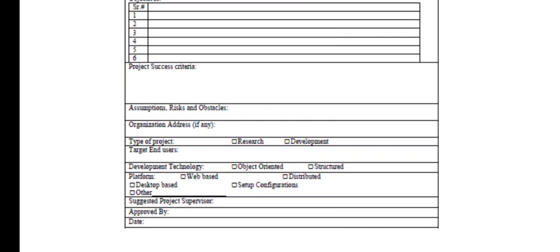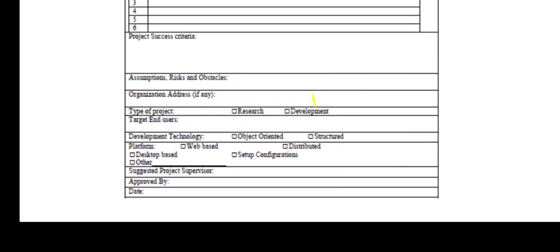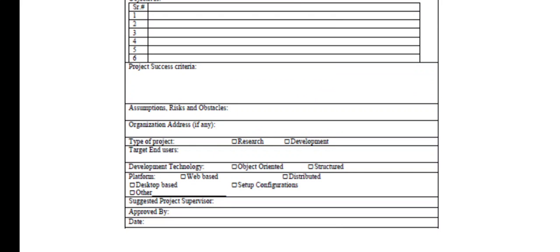Next, you have to write the type of the project, whether it is a research project or a development project. Then in the next section you have to write the target end users, target audience. Then you will write about the development technology you are using, whether you are using object oriented approach or structured approach. What platform we are using, we have to mention it here, whether we are using web-based platform or distributed platform, desktop based, it is a setup configuration or other type of the project, you have to mention it here.